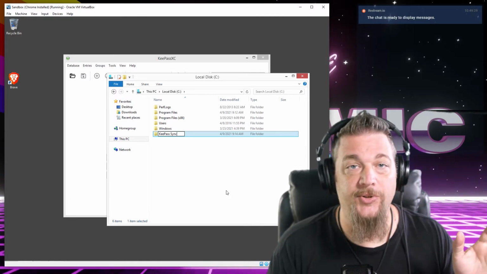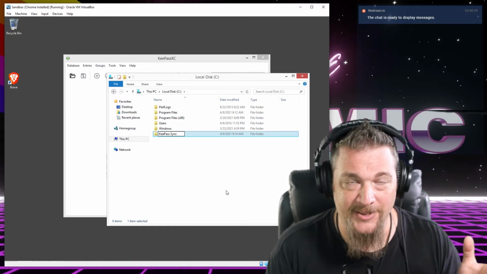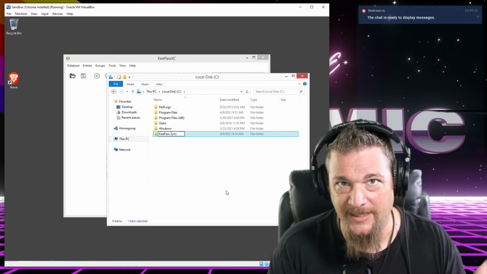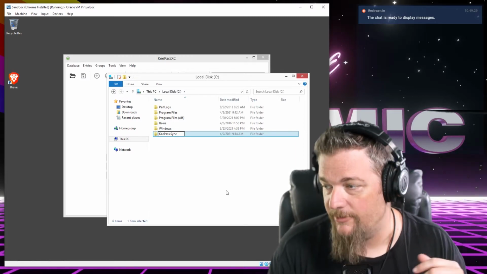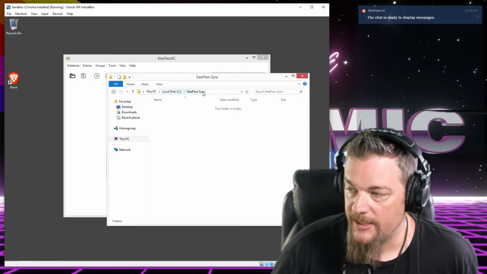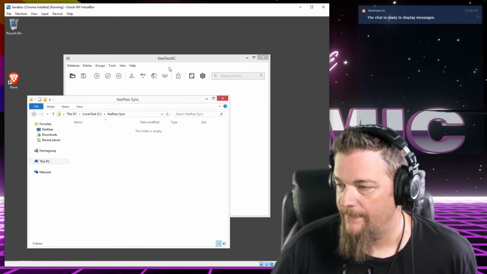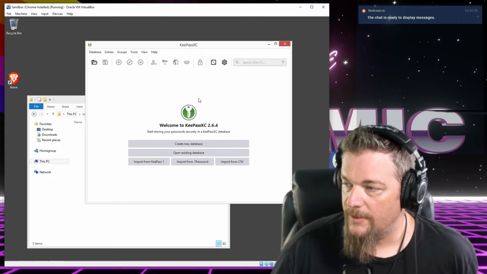Just as long as you know what it is, know that it's important, and name it something that you'll not delete on accident because this is going to contain some important stuff, right? All right, so that's what I'm naming it. So now we have a folder on our C drive, C/KeePassSync, right there. Easy peasy. Okay, so now we can begin.